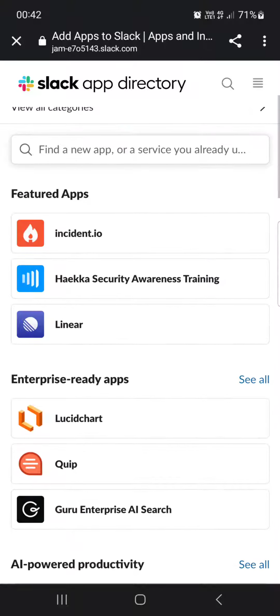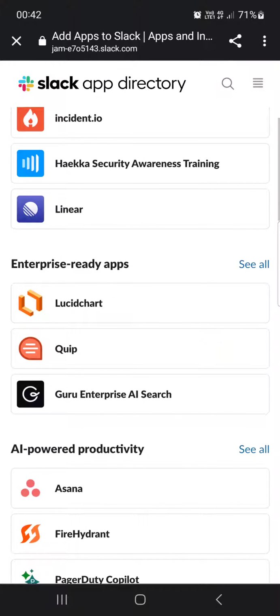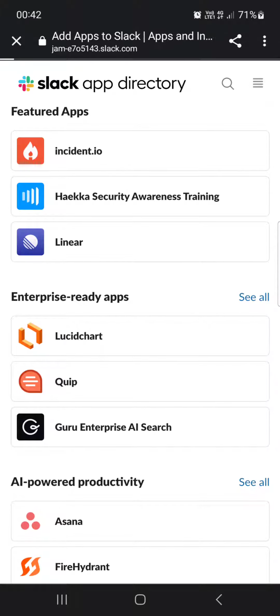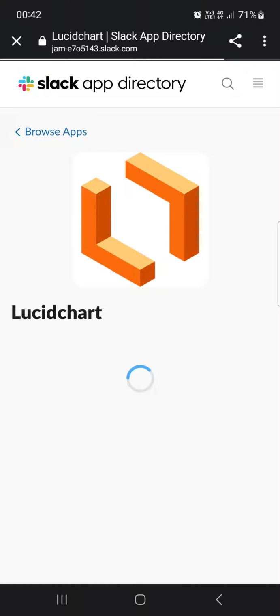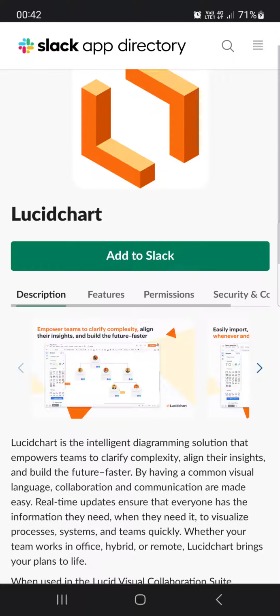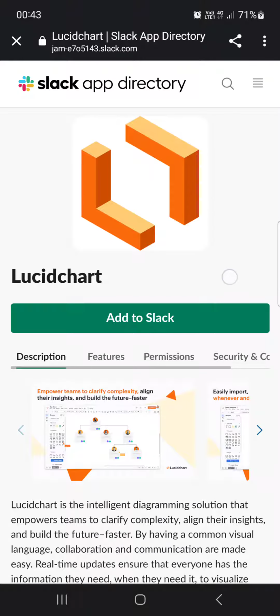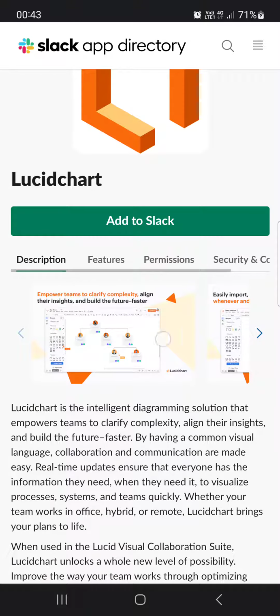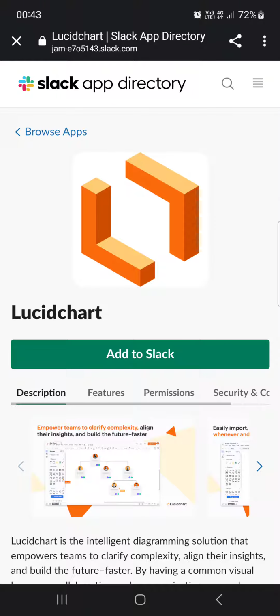The app is going to load and redirect us, but here in the Slack app directory, in the enterprise ready apps, we can just tap on Lucidchart. It's going to load again, but after it has loaded, we can just tap on add to Slack, and then we can just start using the app in our channels. So that's pretty much it for this video.